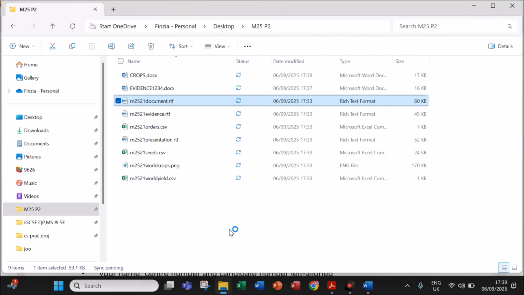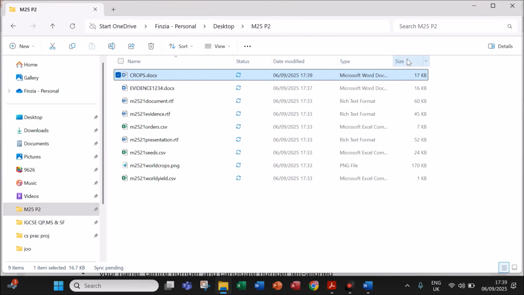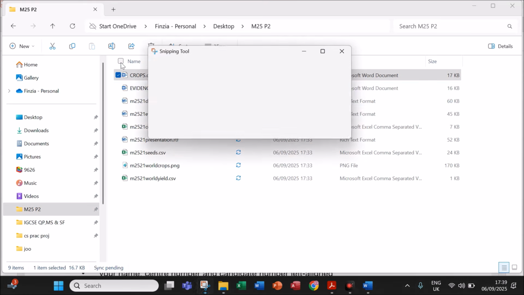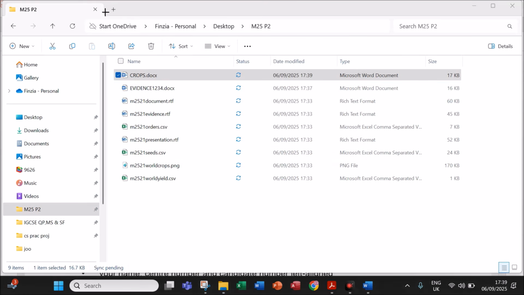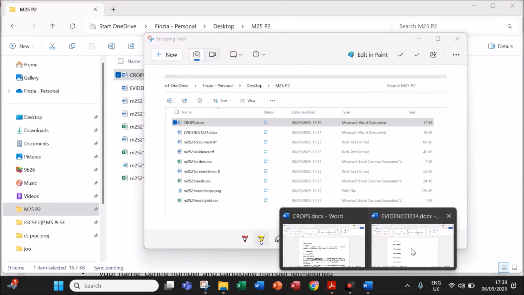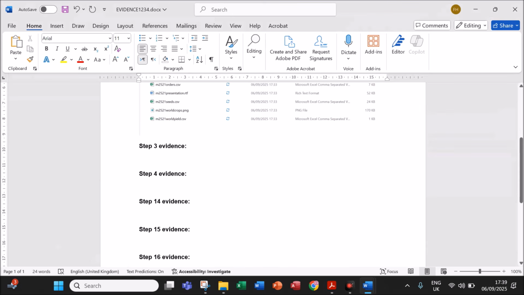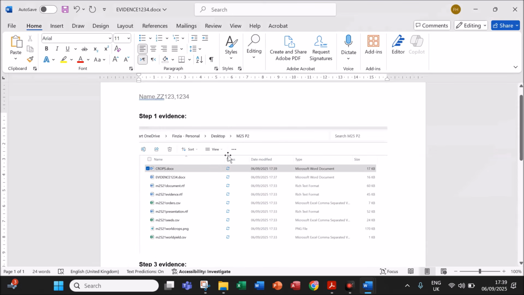So go to your folder. So this is the file. Make sure the file type is clearly visible. Now take the screenshot of this. You can take the screenshot of your folder. And this will be your evidence 1. So I have pasted the screenshot here in the evidence document.